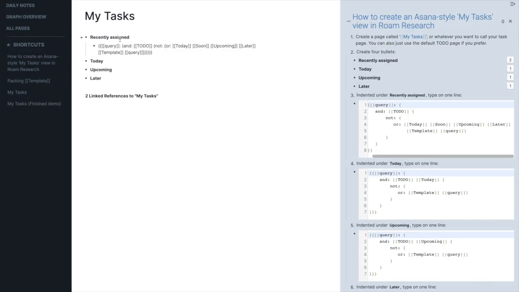I know the syntax is a little bit confusing, but don't worry too much. I will put the queries in the description below so you can copy and paste them, or you can pause the video. But basically, this is a query where we are selecting all of the to-dos, but not anything that has been tagged with today, soon, upcoming, or later, and also nothing that has been tagged with template, as I mentioned previously. And we're also going to exclude anything that is a query itself.